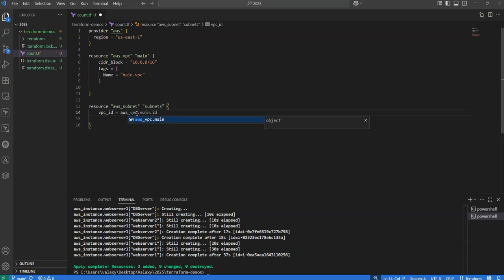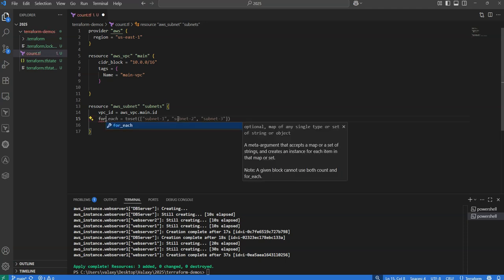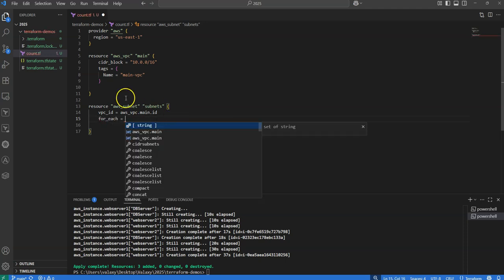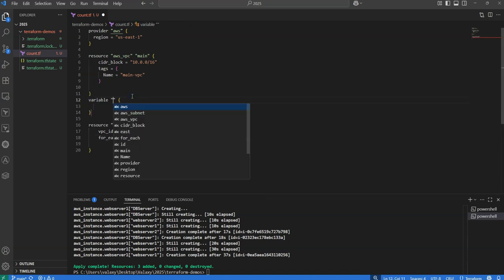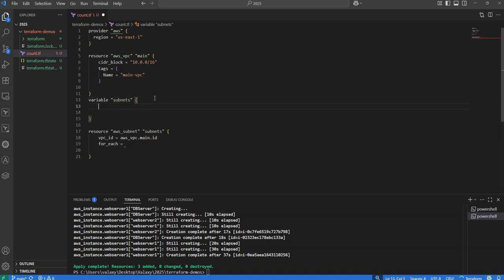So aws_vpc.main.id. Okay. Then in this VPC, we need to create subnets. So I'm going to use the for_each over here to create the subnets. Before that, of course, we need to define the variables. So variable, I'm going to name it subnets, and over here we need to mention defaults.